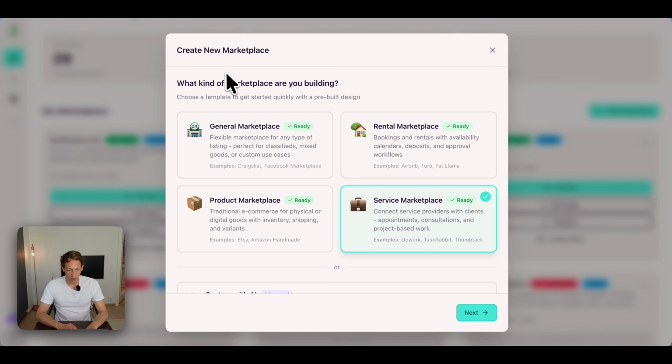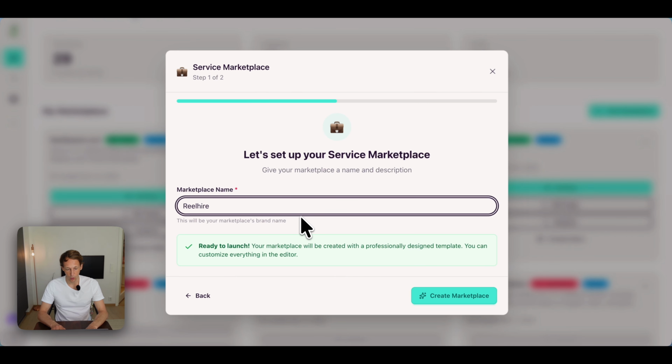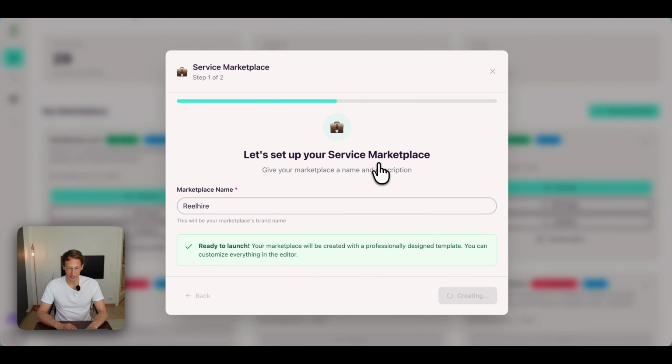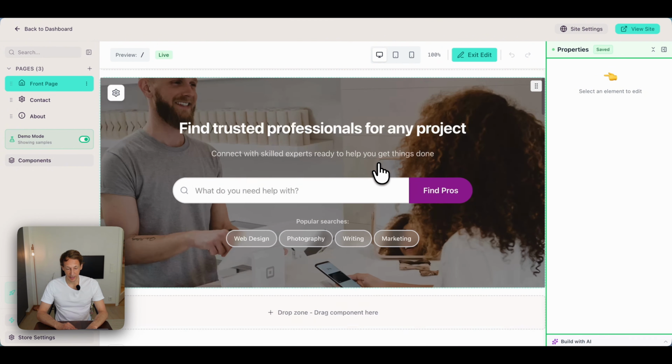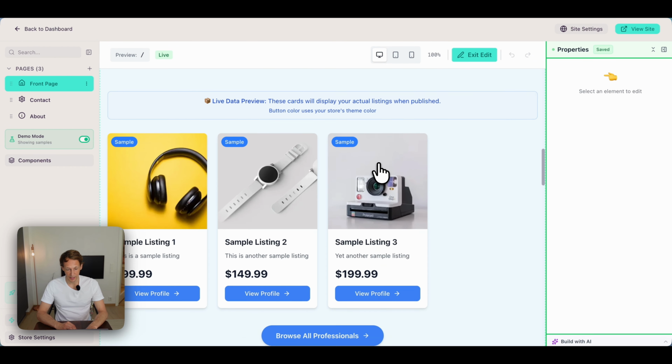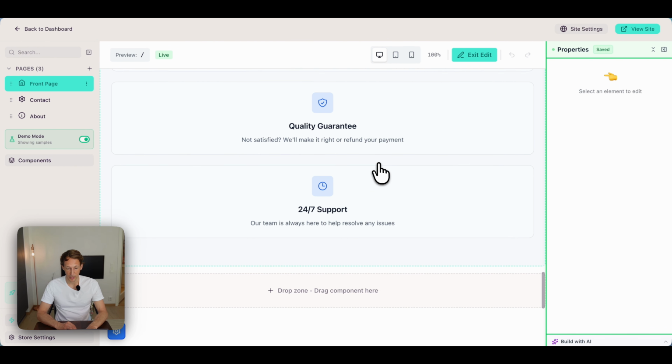I'm on Prometora.com and I'm about to create my new marketplace as you can see here, and I will then pick the service marketplace template because again we're creating a Fiverr clone here. So I pick that one and click next, and then I'll call this marketplace real hire and create marketplace. So now we have our template here as you can see. So this is the template and then we can adjust it the way we want to.